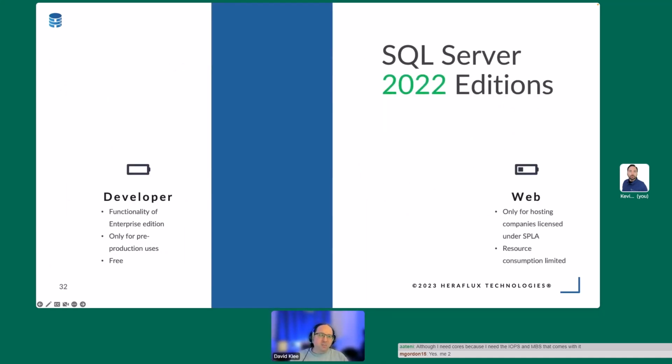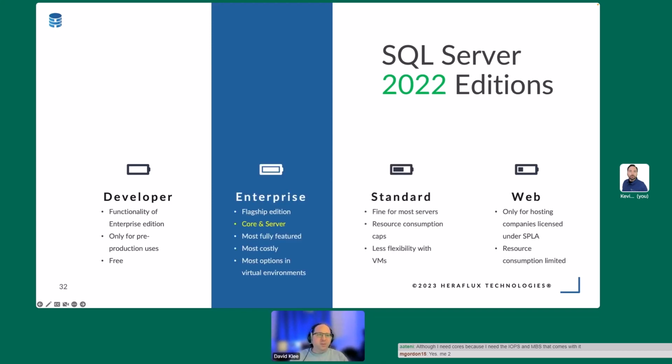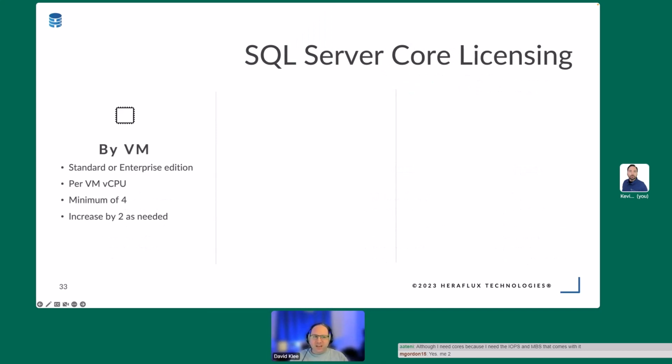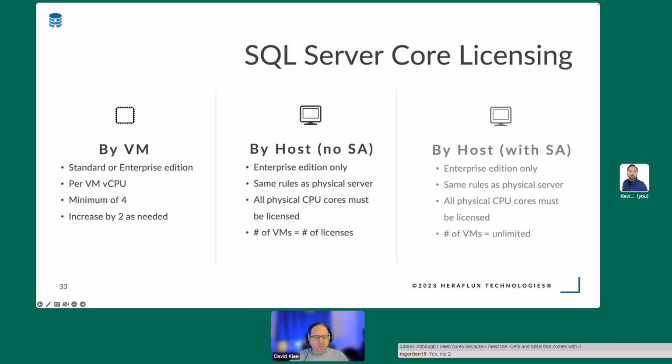If you haven't dealt with SQL Server licensing, developer and web edition, whatever, standard and enterprise are where we're at. You've got core and server under enterprise, standard, normal stuff. The stuff that I care about, if you're licensing by virtual machine, and this is the cloud model as well, standard or enterprise, minimum of 4 virtual CPUs required for licensing, and then you increase your license packs by 2.